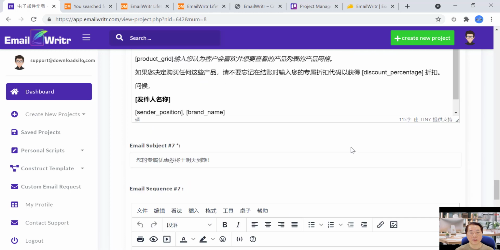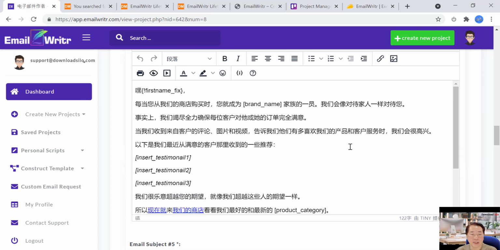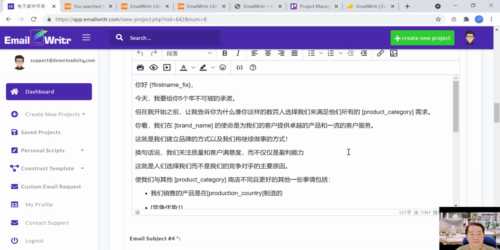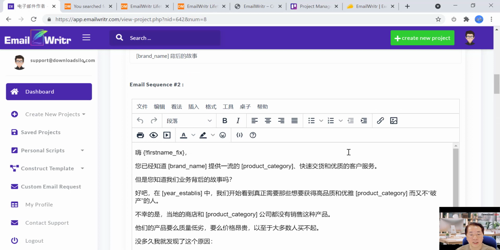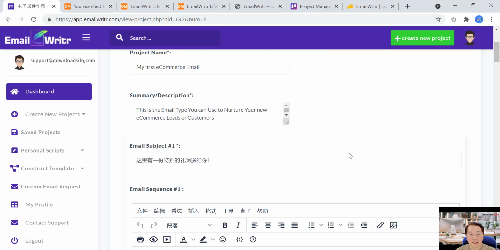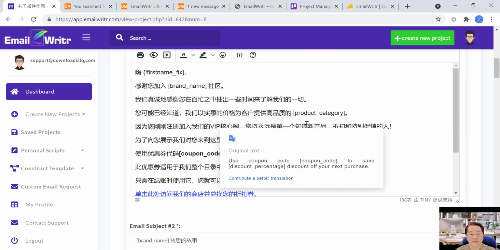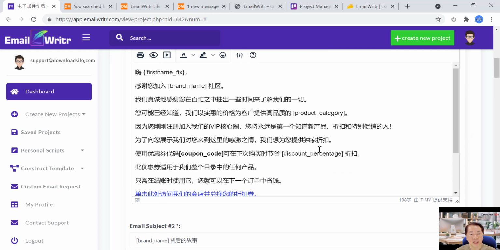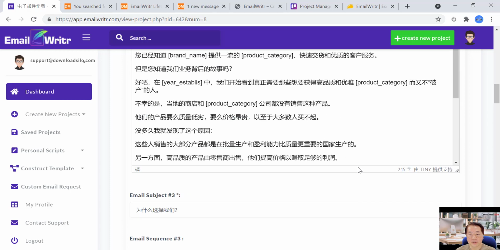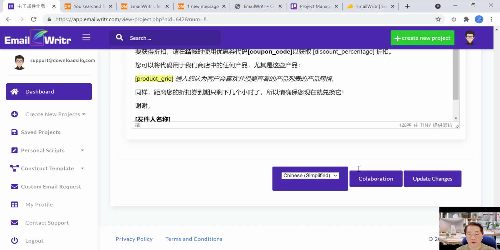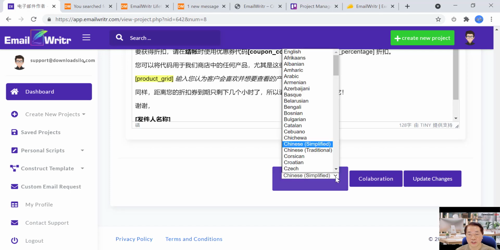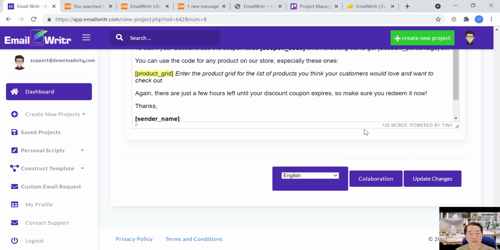Yes, so this is the Chinese translation of the email. Actually, it's not too bad, after looking at this translation. Very good. So let me go back to the original language, English. So this is how useful the translator is.